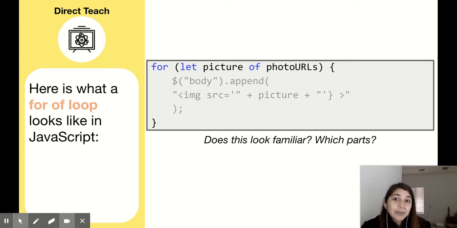And so here's what a for of loop looks like in JavaScript. You see we have the word for. We have let picture, and then we have of, and then photo URLs. And then we have the same jQuery here that we were copying and pasting over and over again.